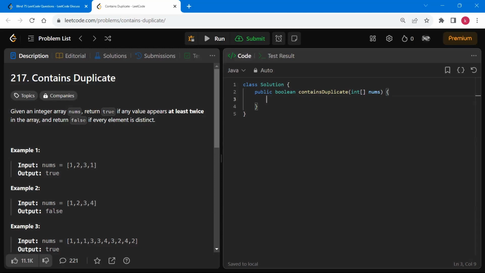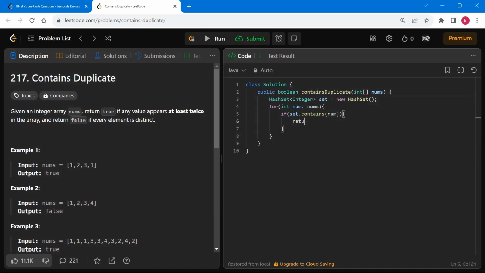Okay. Let's try. That contains number before, then, if not, and if I'm able to come out of the loop before the return, that means there are no duplicates.